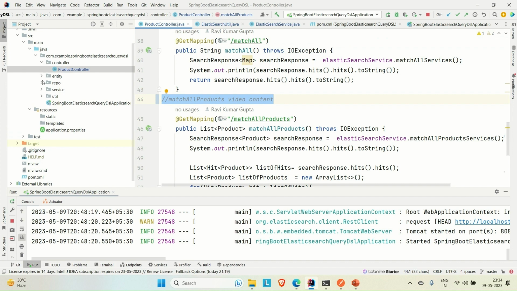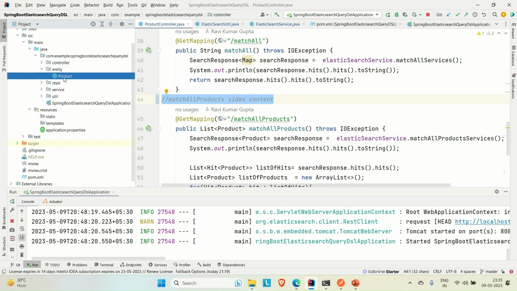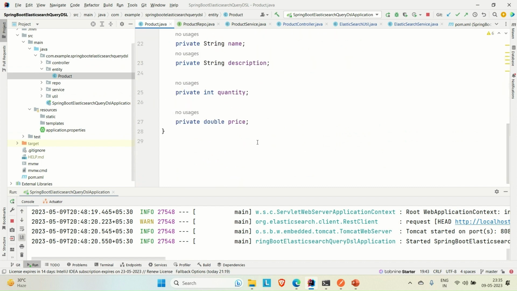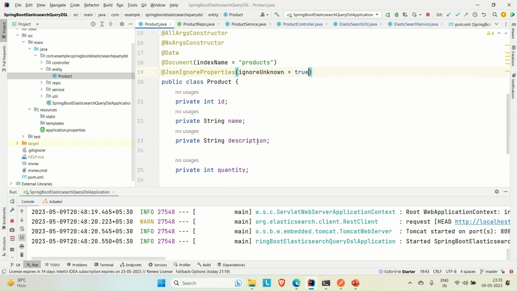We have the entity, we have the repository, we have the service, we have the util, and we have the controller. So let me try to brief you about each of the packages here and what we have created inside it. Coming to the entity, I have created one product entity, and it has five fields: ID, name, description, quantity, and the price.